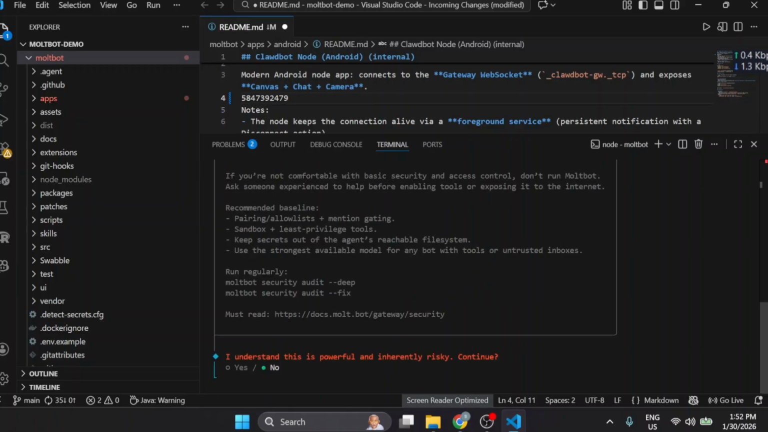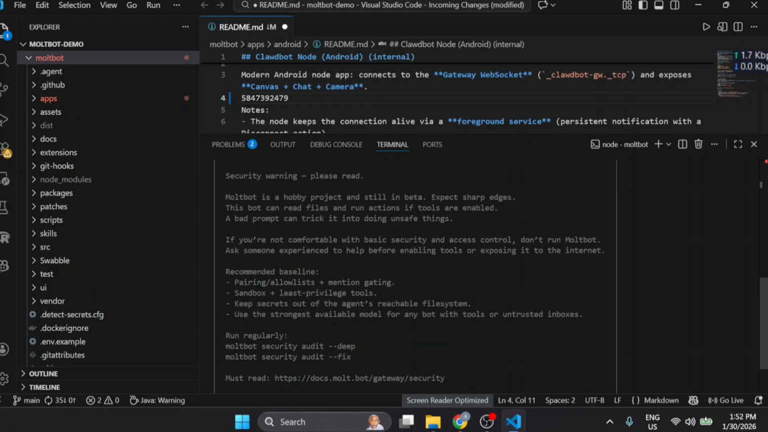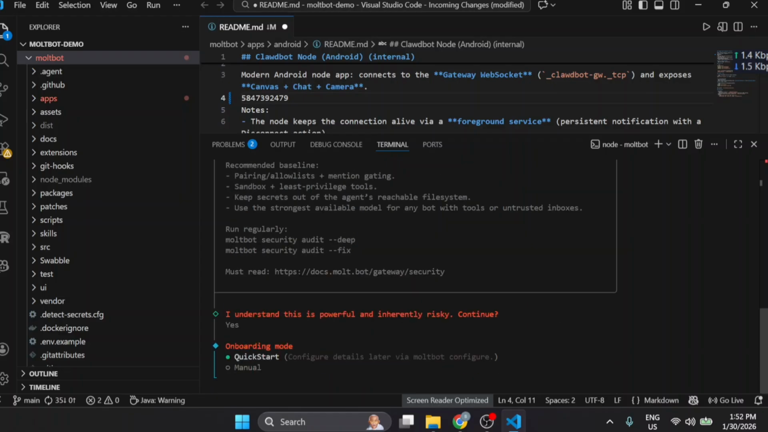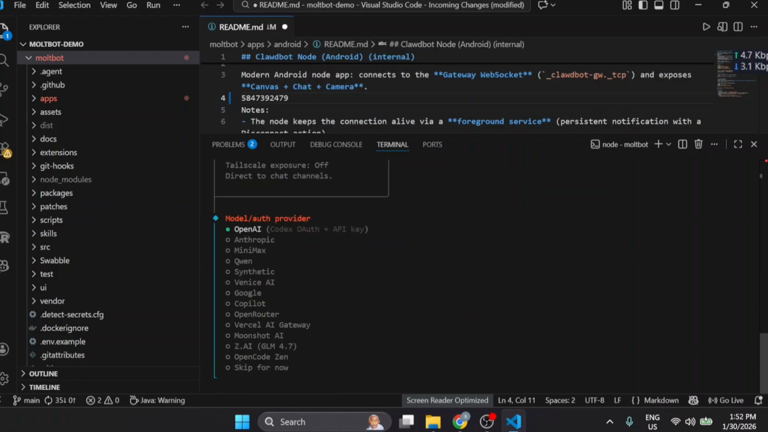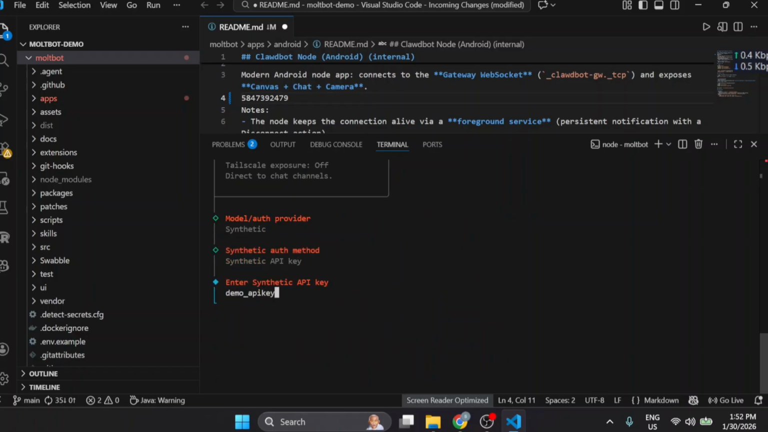This is something about a security warning. OpenClaw shows a security warning because it's a powerful automation tool. For this demo, it's safe to continue. So I will select yes here, and then I will use quick start. Then you will get select a model. I will select, for example, synthetic here, and in the API key I will write just a demo API key, because I don't need an API key now, because the work we are going to do is automation. So you can ignore it also.